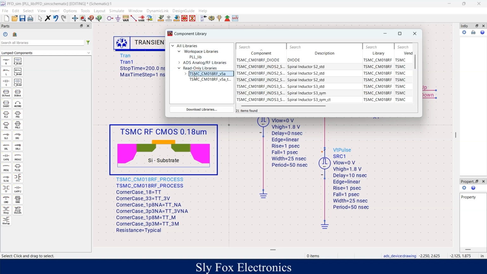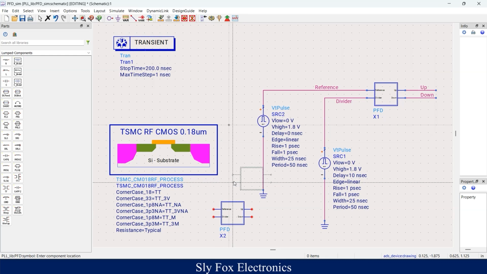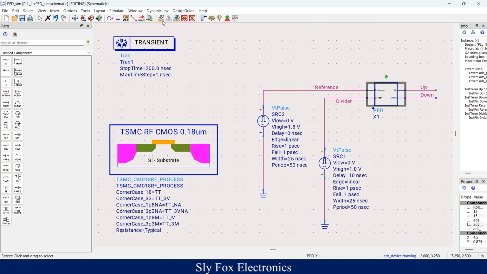I'm using a TSMC 180 nanometer CMOS technology as well, and I've used these components for my main design. And when you create symbols in your schematic, you could go to workspace libraries, PLL-lib, and here you could see all the symbols of the schematics that you've created. And in order to use them, it's enough to select them, drag them, and drop them in your schematic, and as you can see, another PFD is created. But we don't want to do it for now. Let's go back to our schematic.